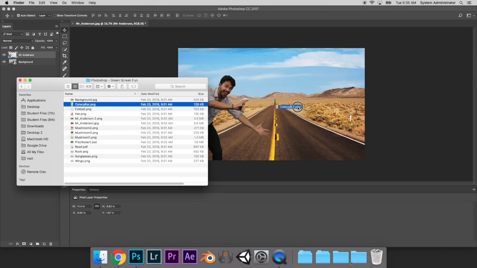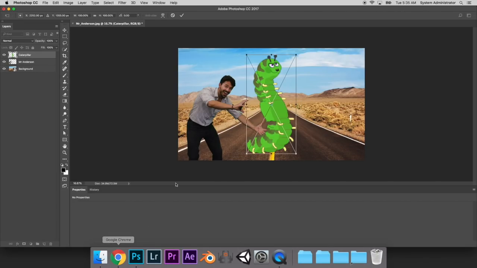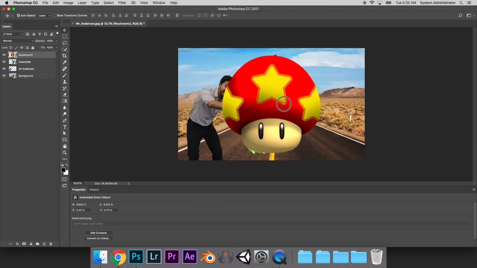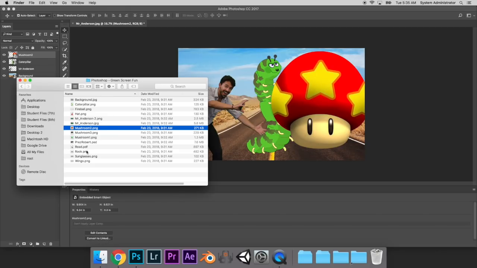We have a caterpillar. I'm going to just drag that in. Hit Return to place. I'm going to put in a mushroom. Return to place. I will resize these in a little bit, and then I'm going to put one more thing. Let's put the hat. I think there's a hat somewhere.